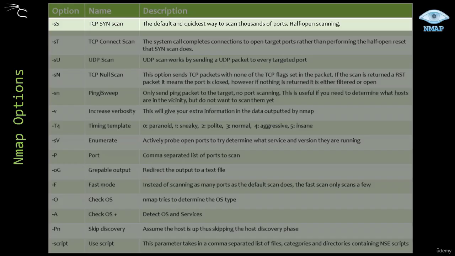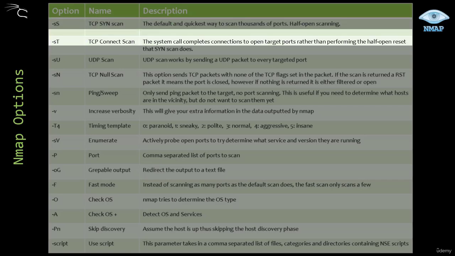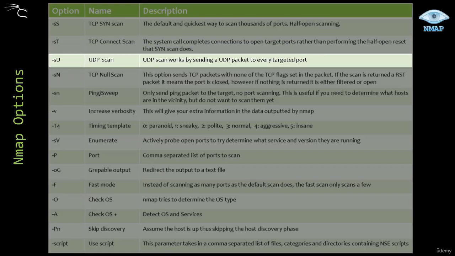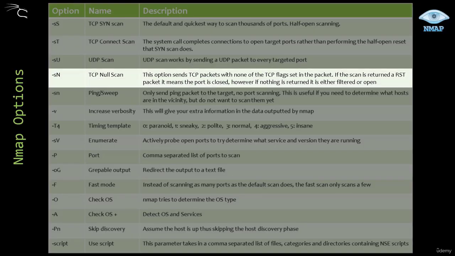As we demonstrated before, it's based on half-opening the TCP three-way handshake. As for the -sT option, we're telling Nmap to use the three-way handshake to establish a connection with the target and to determine if the ports are open. When we are scanning ports that are based on UDP, such as DNS, SNMP, and DHCP, we need to use the -sU option.